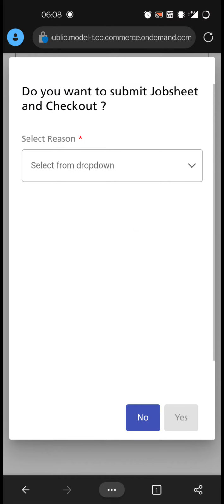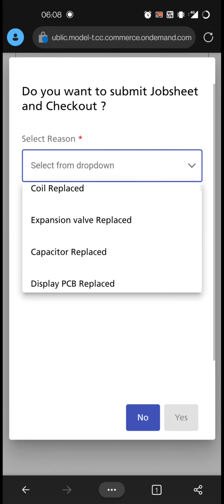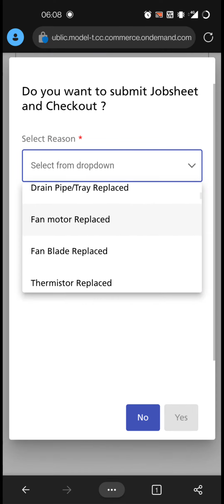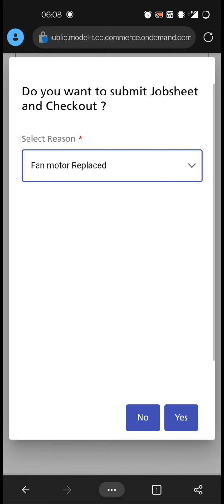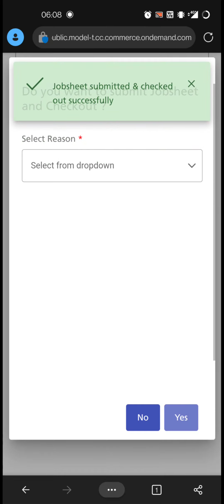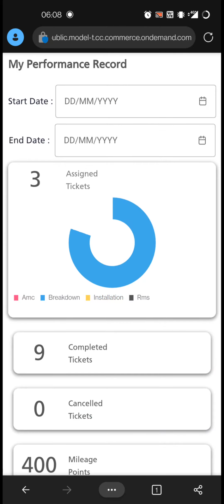Before submitting, please select the reason as to why you are submitting this job sheet. Since we have replaced the fan motor, you will click on Fan Motor Replaced. Click on Yes once you have selected the appropriate reason. We have successfully submitted this breakdown ticket, and we have also done a rescheduling for picking up spare parts.